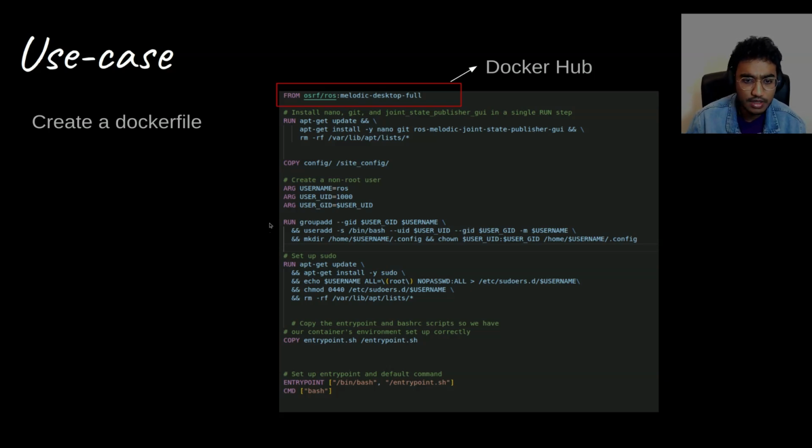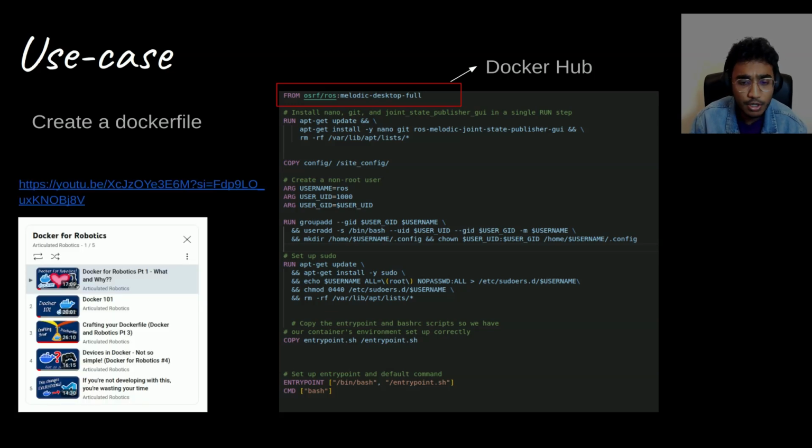And the following other commands are here so that you could use the Docker container as a non-root user, and whatever you create inside the container can be accessed on your normal desktop, and vice versa. So I wouldn't go deep into how this was done and what each line of code means, but I would point you to look into this great playlist, Docker for Robotics by Articulated Robotics, which would give you a better insight into just the basics of what Docker is and how to set it up and all those things.